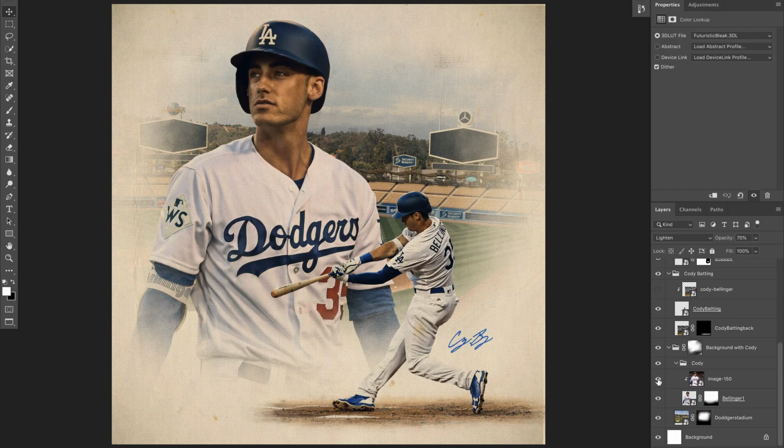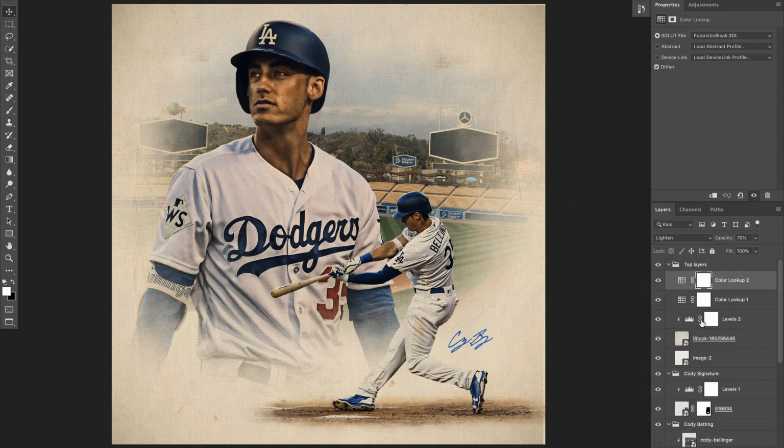So let me uncheck these so you can see what it looks like with the edited photo. You can see there's a lot more detail in the darks. You can get a lot more contrast on the image itself, which I think adds more to the effect of it. So this is the Cody Bellinger graphic. There's not much to it, just a couple layers of Cody himself, a background, and then some canvas layers on top of it. So hope this gave you a little insight into the Cody Bellinger graphic that I made.